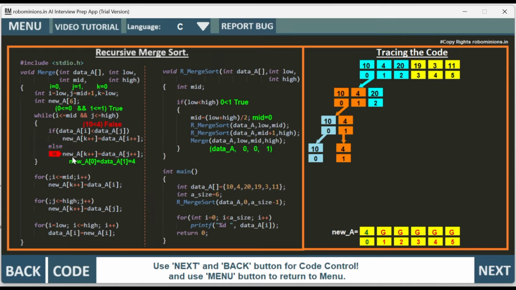Here we have new_array. Now k is 0, initially it is 0. So for new_array's 0th value we are adding data_array of j, which right now is 1. This is a post increment. Remember, it is not yet incremented, so right now it is presently 1. j is 1, so data array of 1 is 4. So 4 is being copied to the new array's 0th index.